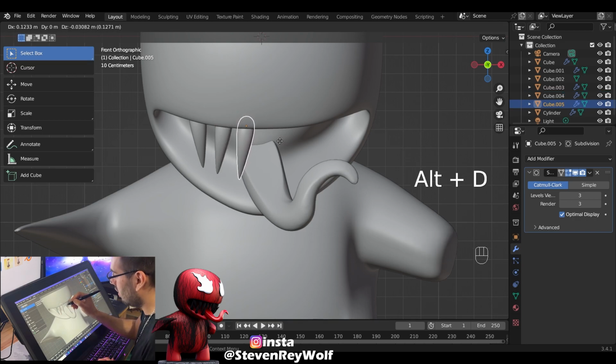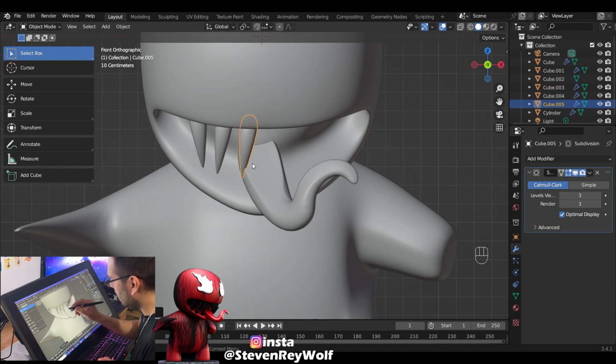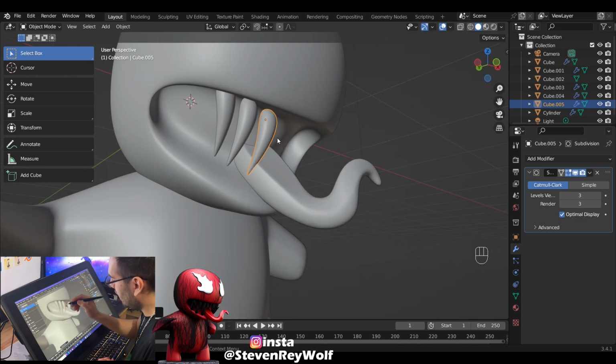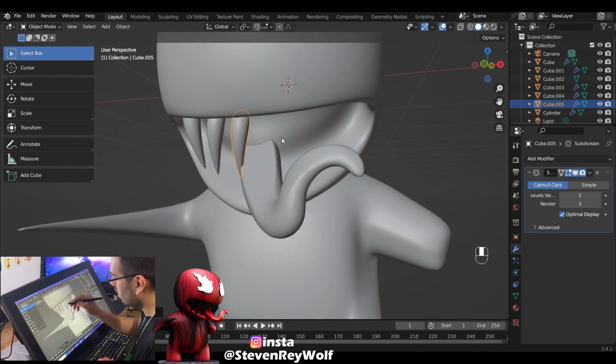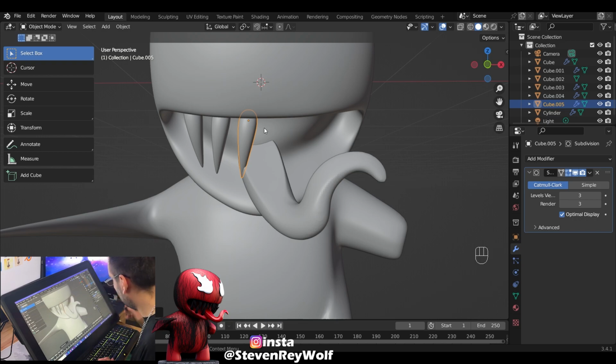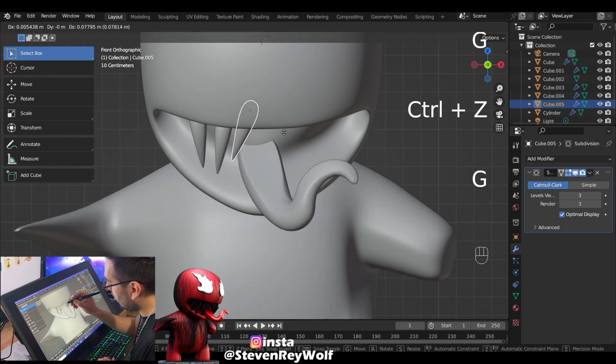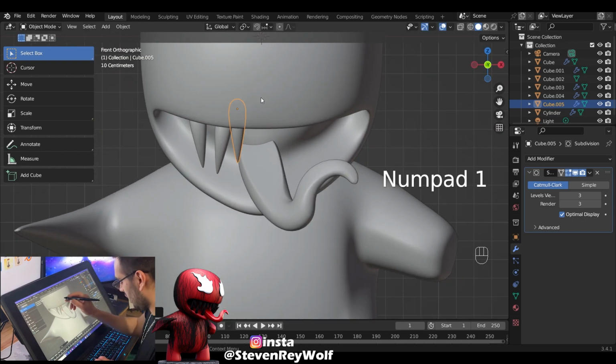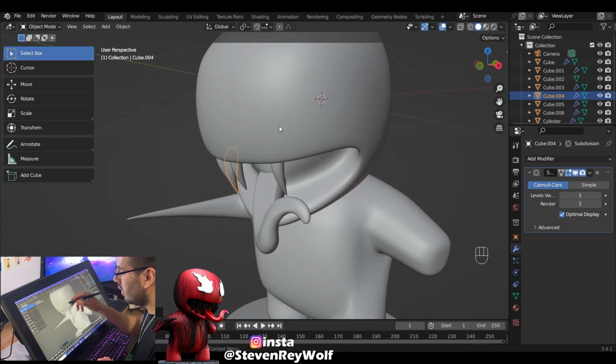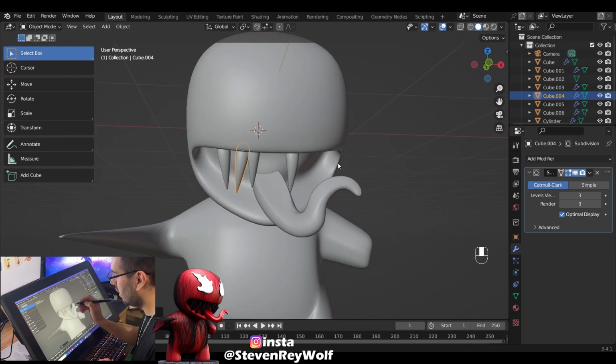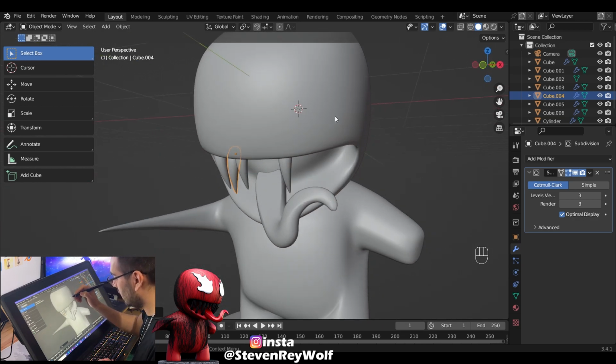So go ahead and hit Alt D and just keep placing teeth around the mouth. If the teeth are going into the tongue, you can scale it down or rotate it so it's out of the way. And you can go ahead and get crazy with this one. Carnage's teeth are pretty crazy in his mouth, so go ahead and get artistic with it.